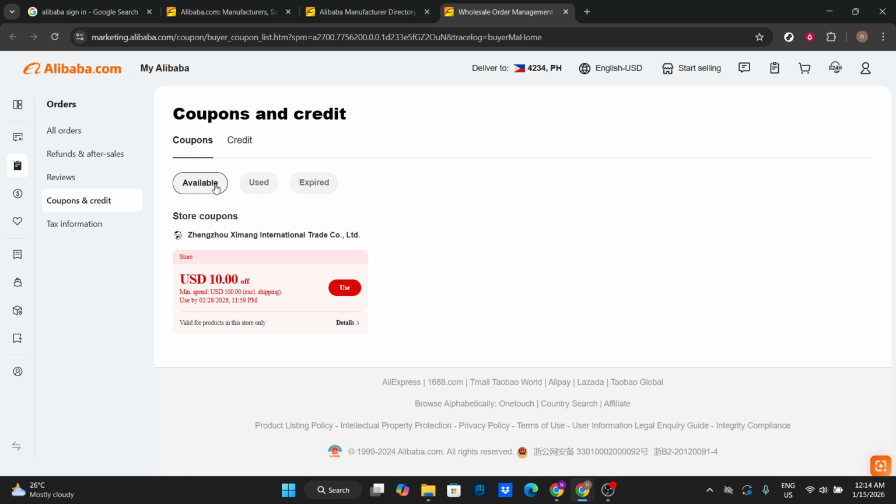On this page, you'll see tabs for available, used, and expired. Available shows the coupons you can still apply, with their terms clearly listed. Used keeps a record of the coupons you've already redeemed, which is helpful for tracking past savings. Expired lists offers that have timed out so you can identify patterns and be quicker next time.